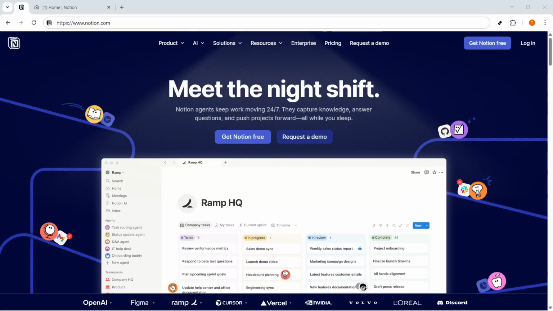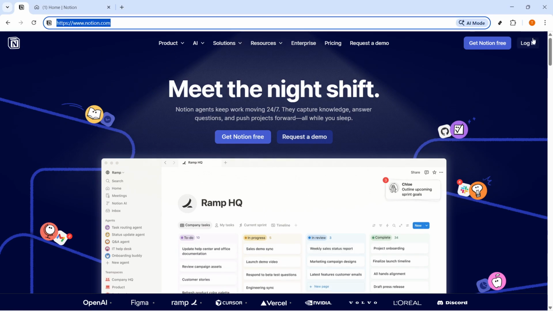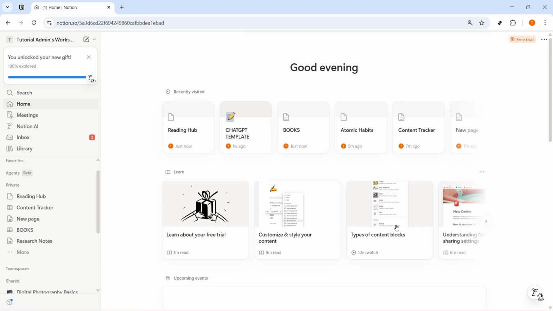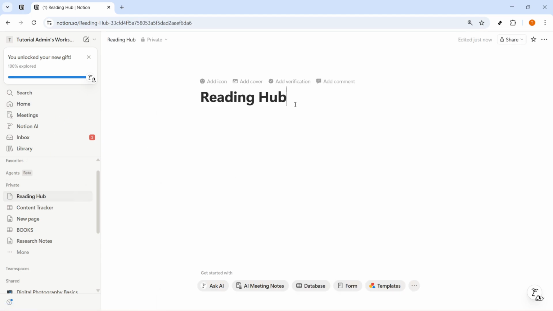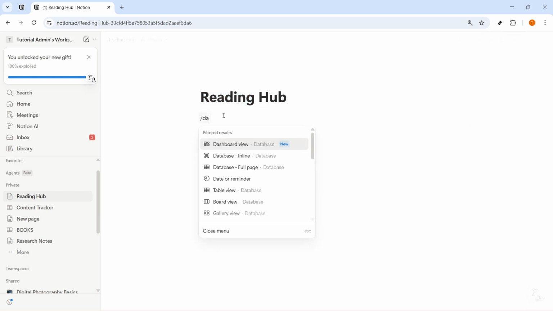In today's video, I'm going to teach you how to manage book highlights and reading notes in Notion. Open Notion and go to your main dashboard. From the left sidebar, click Reading Hub. If your workspace uses a different page name for this setup, open the page where your books gallery already lives. Once that page is open, scroll until you can clearly see the books gallery, because we're going to build a connected highlight system right underneath it.